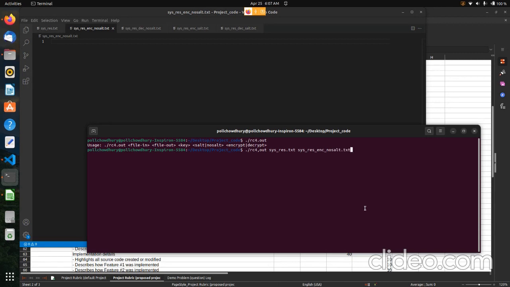So this is the input and output file I put in, and the next argument is the key. My key I'm providing as my name and then some numbers. After that, I'll say that it's no salt because I'm doing this one first. So no salt, and then I'm encrypting.